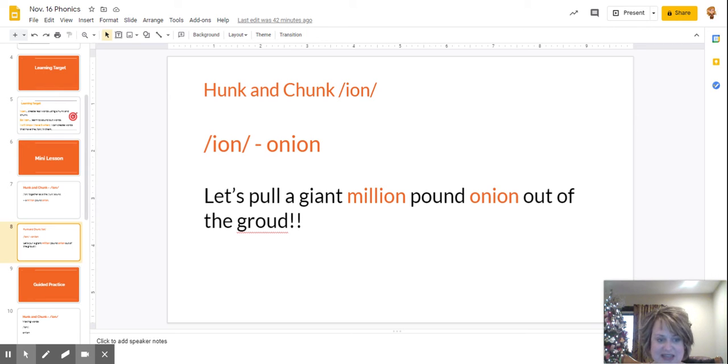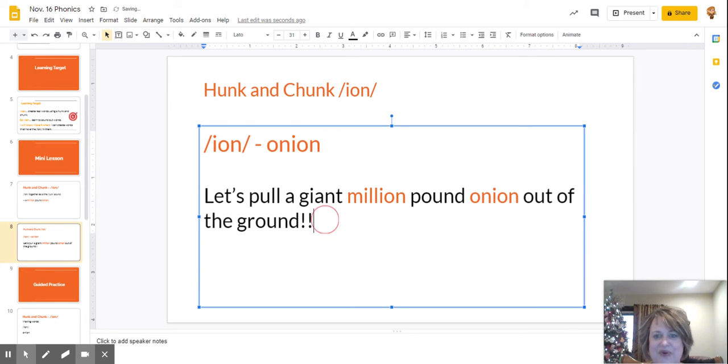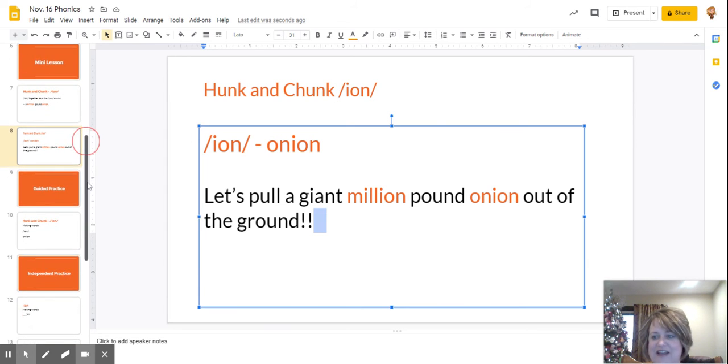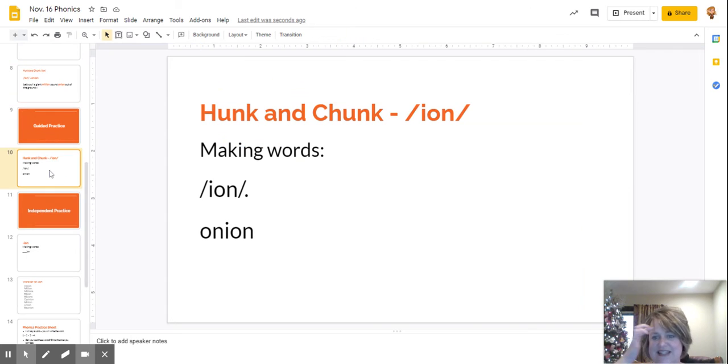And our sentence today that we're going to read says, let's pull a giant million-pound onion out of the, and that word is not spelled correctly. That should be out of the ground. So let's pull a million-pound onion out of the ground. Can you say that with me? Let's pull a giant million-pound onion out of the ground. Crazy sentence, but we do have million and onion in that sentence to help us with the yun sound.